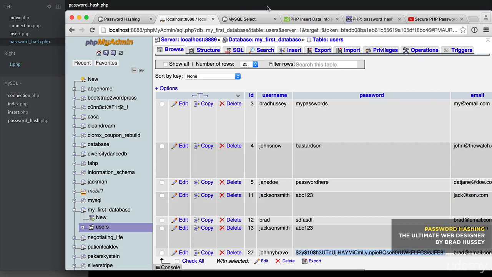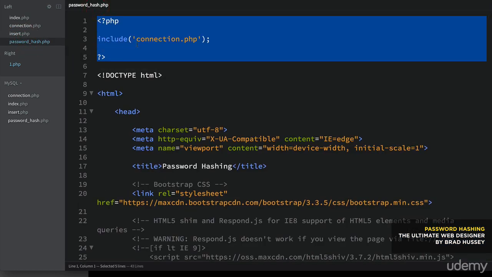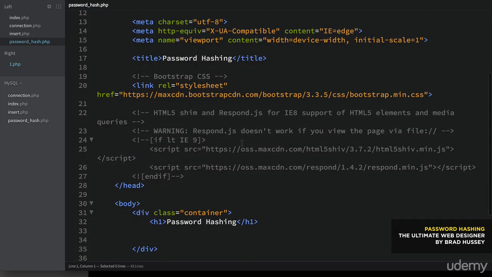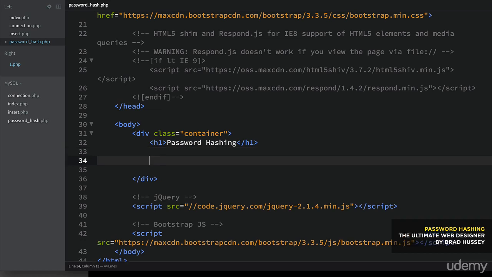I'm going to show you right now how you can easily use PHP to hash your passwords and how to verify those passwords using a reverse function. So I created a file here called password_hash. Just add the bootstrap stuff that we added in these other files, insert and index and so forth. Clean up the PHP at the top just to have the include for the connection, and we'll work with that later. And just change the title to password hashing, and I've done the same here with the level 1 heading.